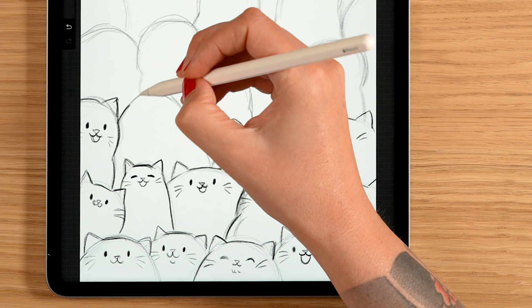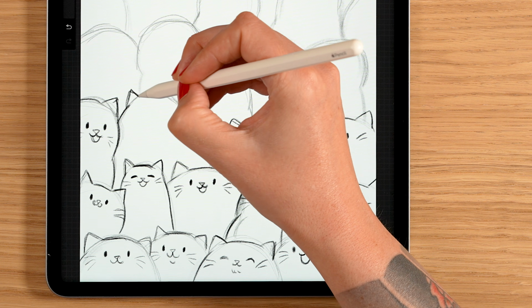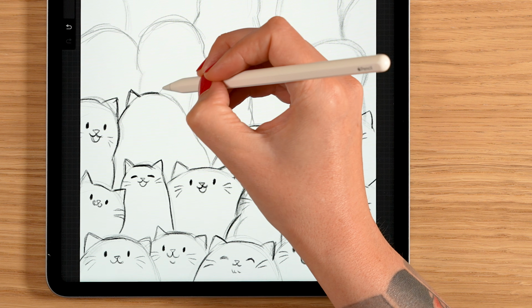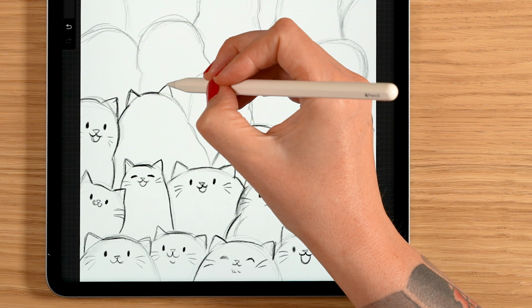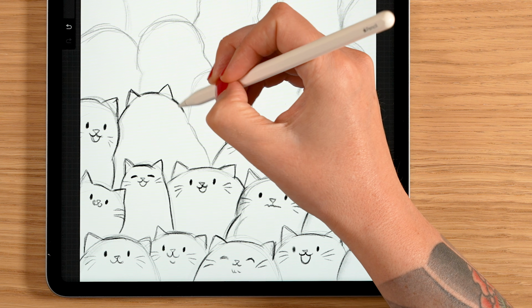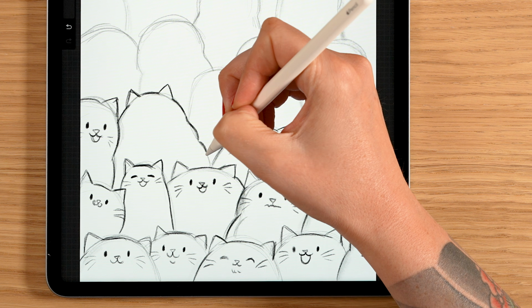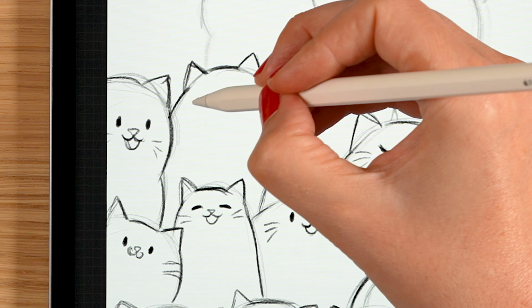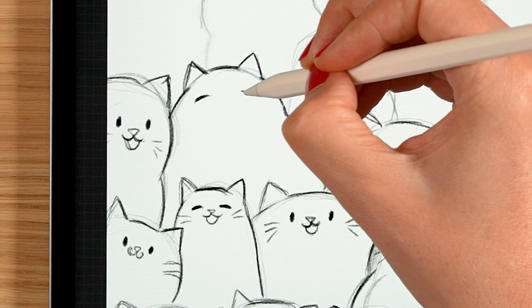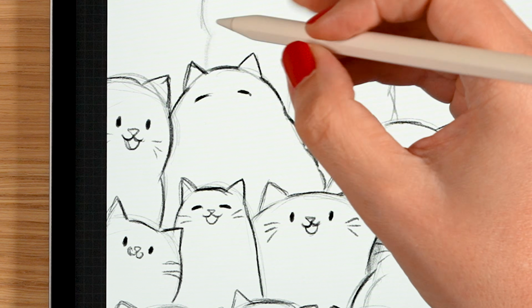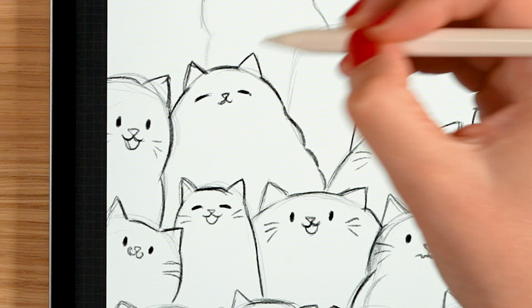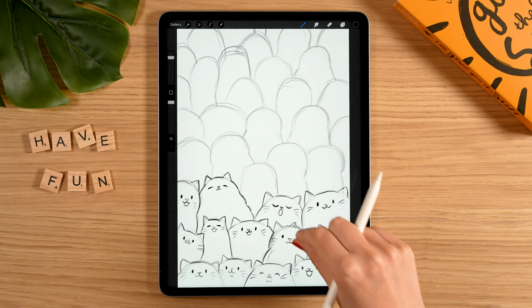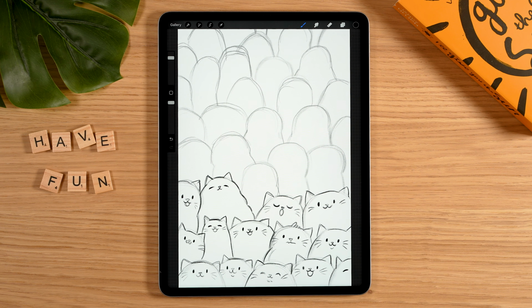And on this one, nice chunky cat. Can also vary with the distance between the ears. Maybe this one has eyes like this, sleepy. And now continue sketching out these cats until you have something like this.